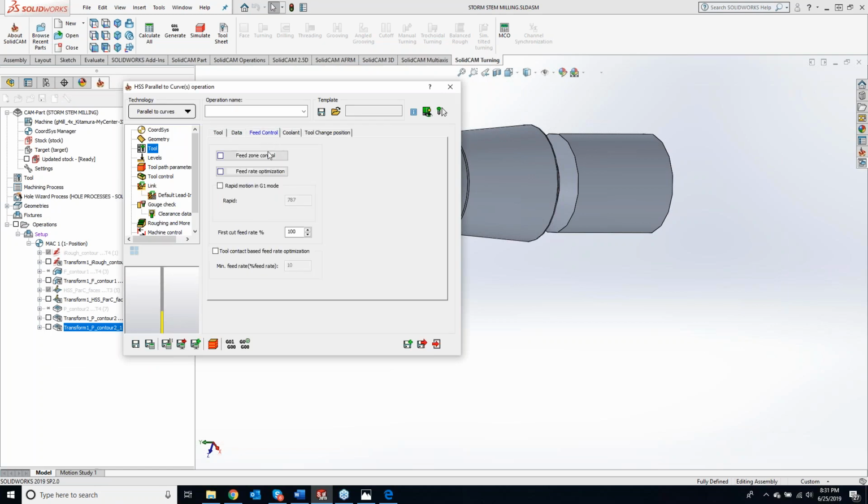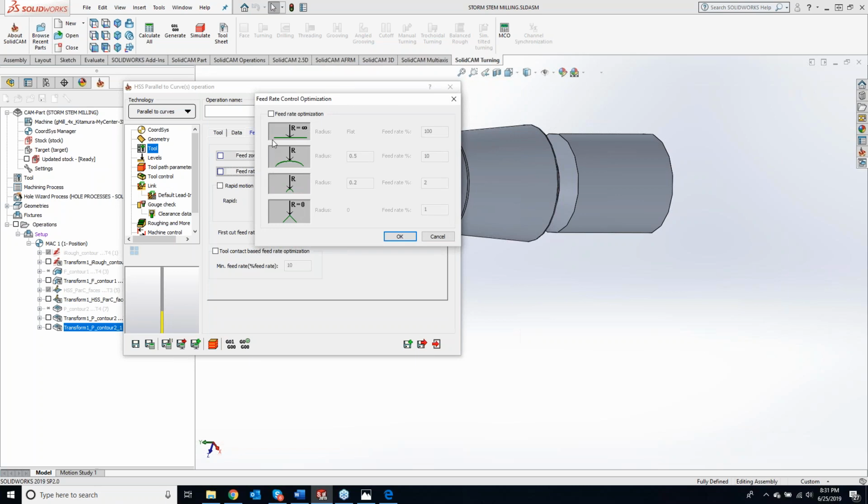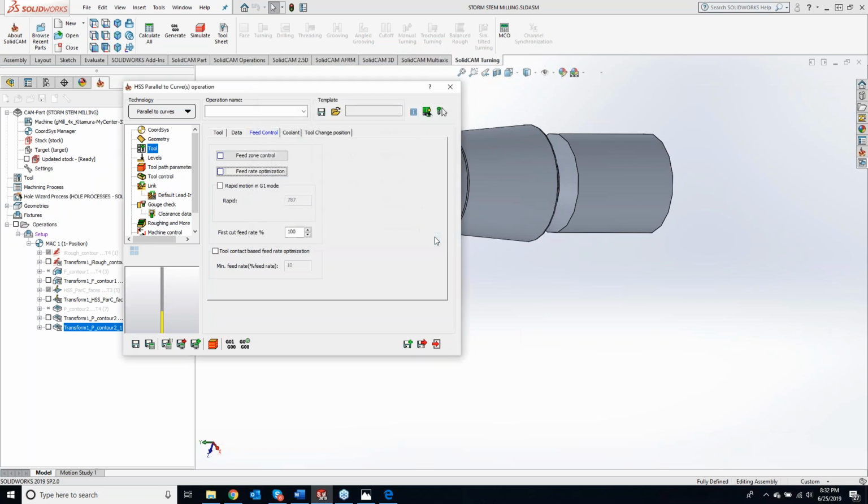Now what I can do is control a feed zone by a surface area. You can do a feed rate optimization. So if it's going around an arc, I can set the feed rate to go down by 10% or go up by 10%. If we're going on flat, I can do it at 100%. If we're doing a larger radius, I can go a little bit faster, and a smaller radius, I can slow it down. So there are a lot of different feed control options in here for you guys, really to get that exact finish that you're trying to achieve.